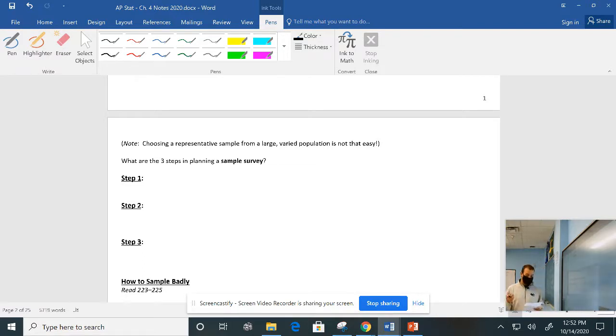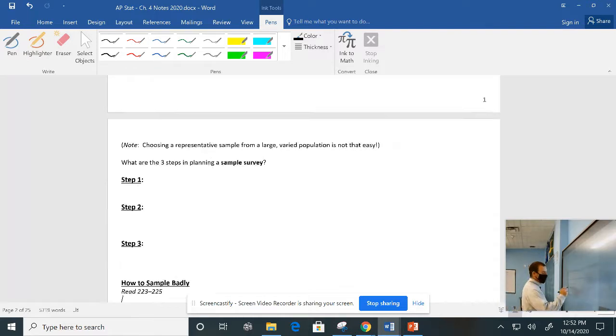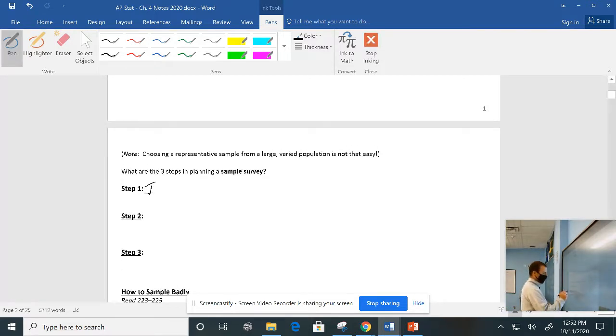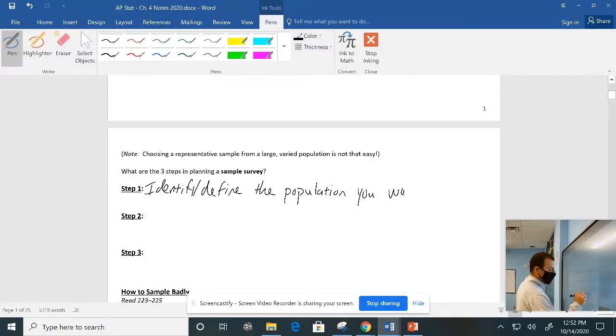So the 3 steps in planning a sample survey. First thing that you want to do is you want to identify and define the population you're trying to describe. So who are we trying to gather data on? Okay, are we trying to gather data on the entire population of the US, on all South students, on residents in Middletown, on animals in the forest, whatever we're trying to capture data on.